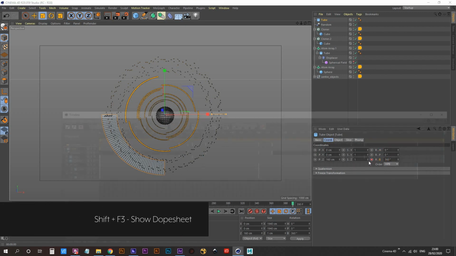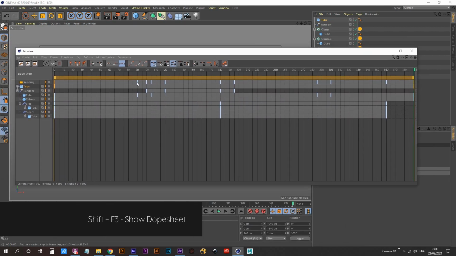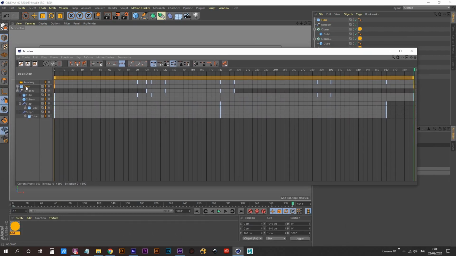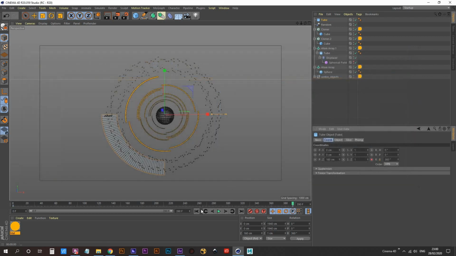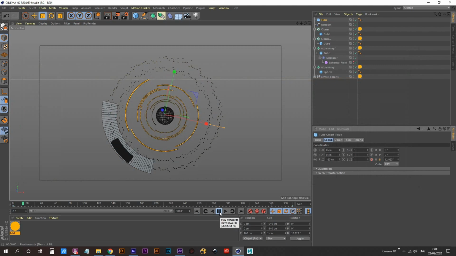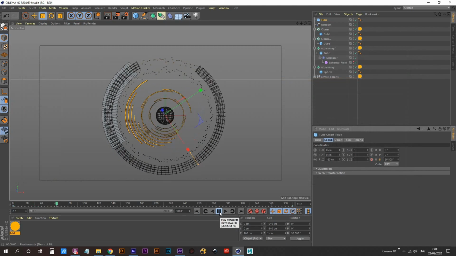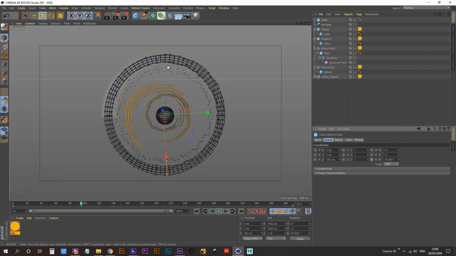Shift F3 to open up your dope sheet and make sure your tube is selected, the one that we're working on right now, and it's going to be because it's selected here in the object manager. And then you can just set the interpolation to linear. So let's see what we got. Okay, so the purpose of this tube is to basically, well, I'll show you what it is.